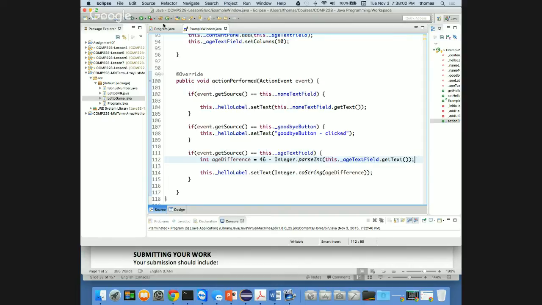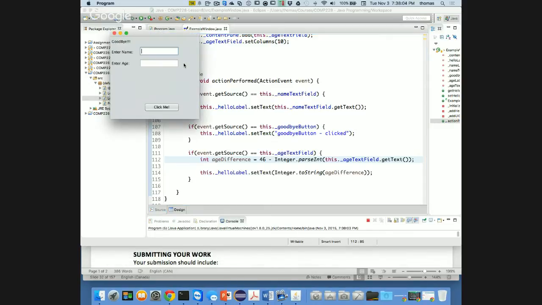Okay, let's try this out. Run it, and I say, here's my name. Hello. And my age, if I put 46, I should get 0. And if I put in some other value like 89, I get a minus number, thank God. And if I put in a 40, I'm going to get 6. So it does all the calculations for me.